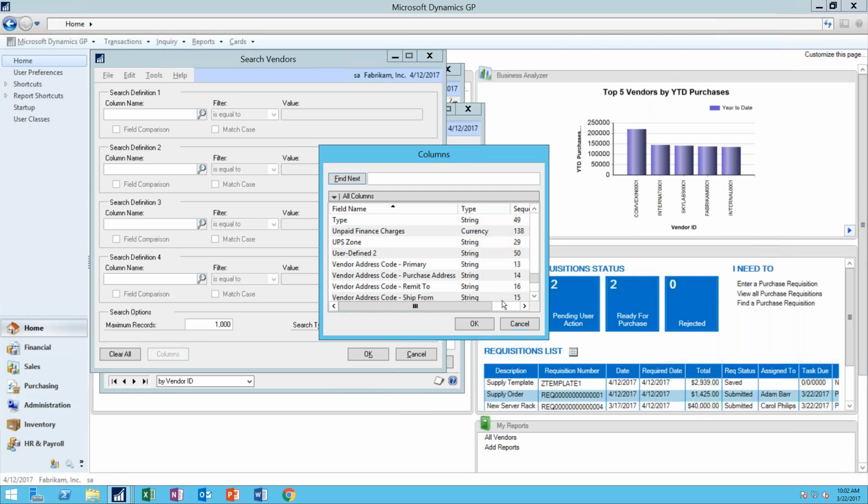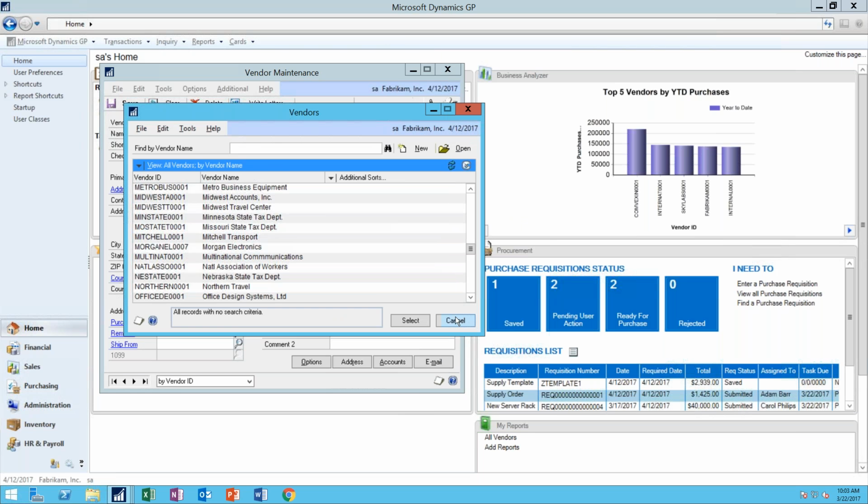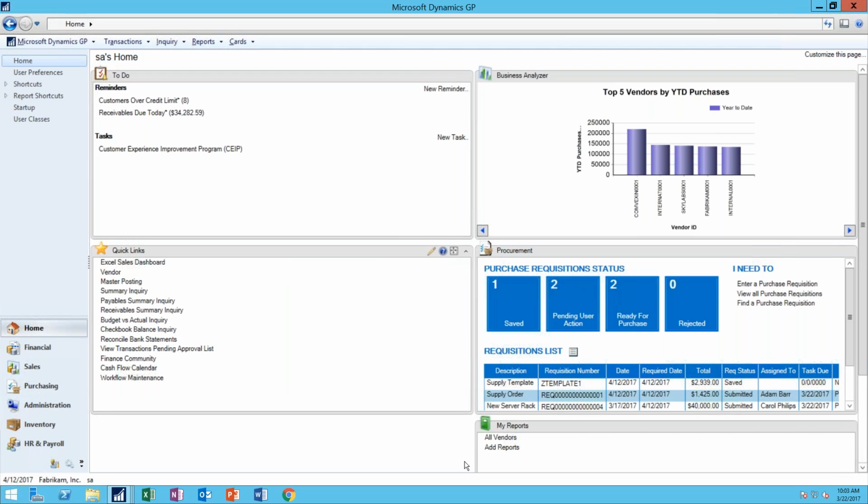Typically, we know the name or the ID, so we don't need to quite do this as much, but if I know the city or the phone number, something like that, that can help me quickly search for my vendors. So go ahead and close that.